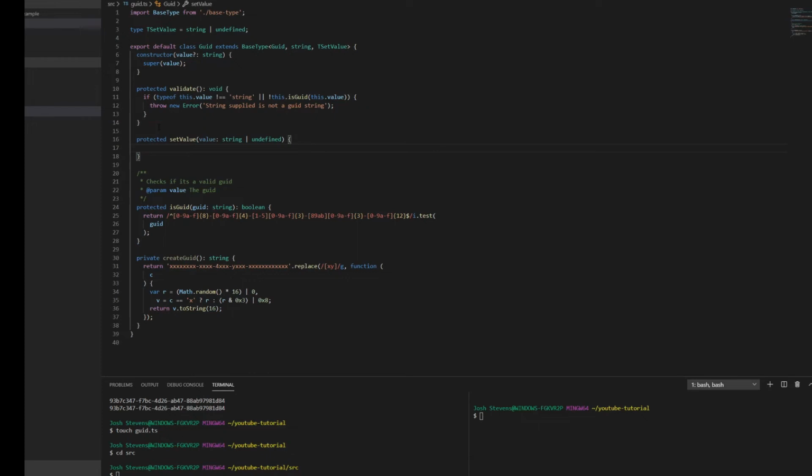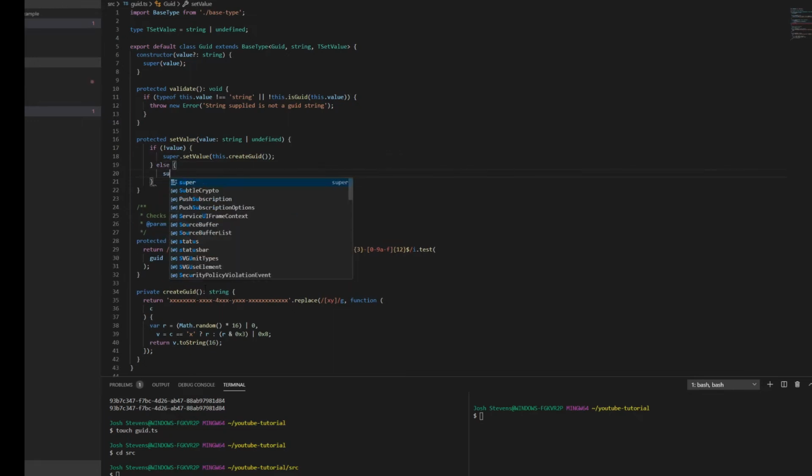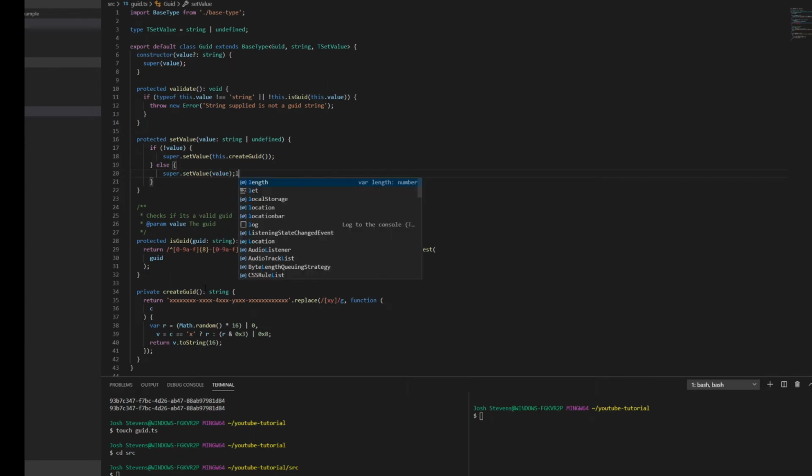Set value will take a value or undefined. If the value itself is undefined, super.setValue this.createNewGUID, the little method that I pasted in here, else super.setValue the known GUID passed in.